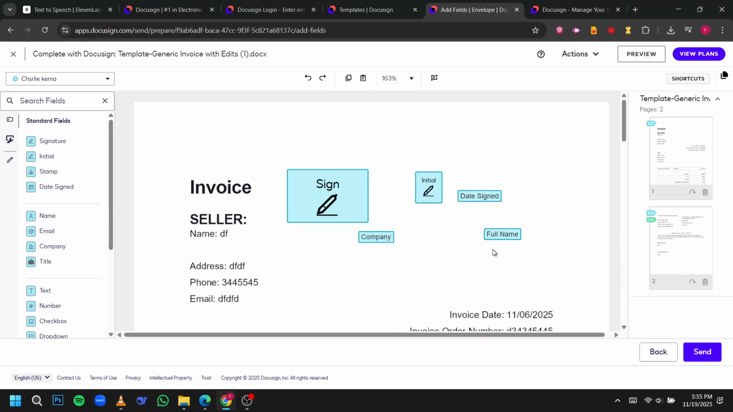As you add fields, pay attention to the flow and readability of your document. Make sure fields are appropriately aligned and spaced so recipients can easily follow and complete the document. This improves the signing process and reduces errors. Take a moment to familiarize yourself with the different field options available in Docusign to best suit your needs.